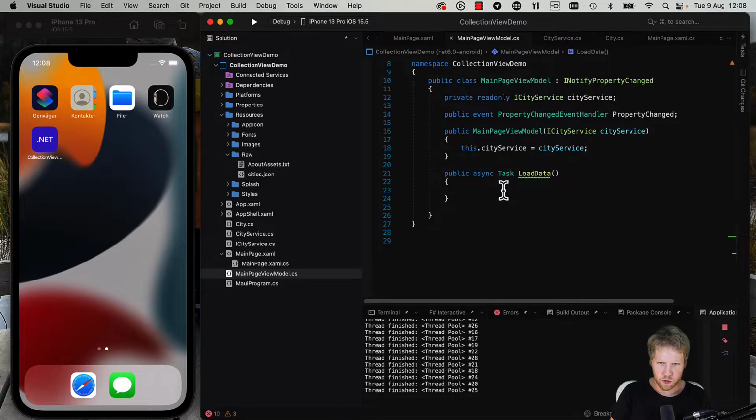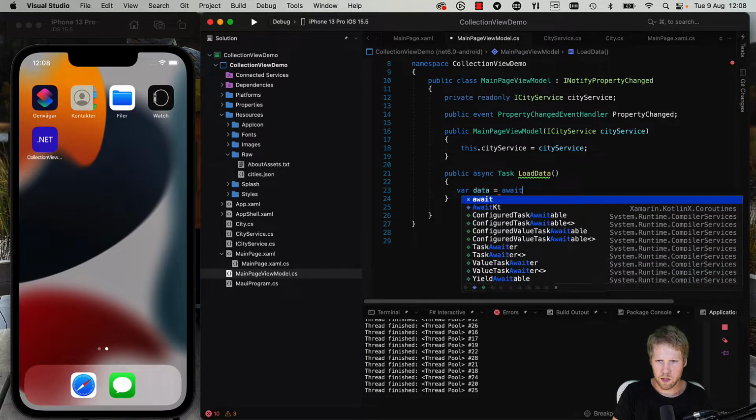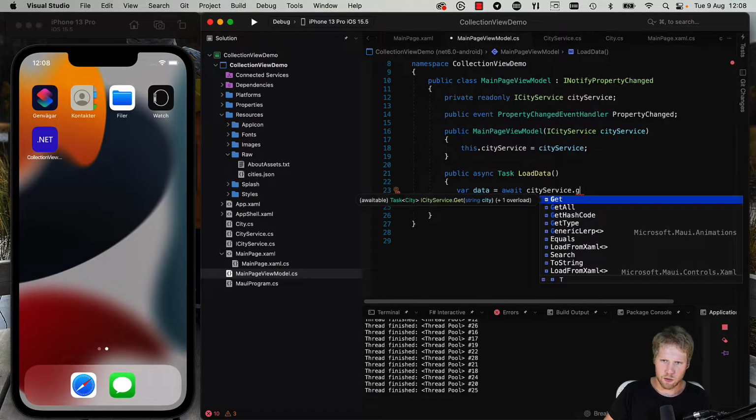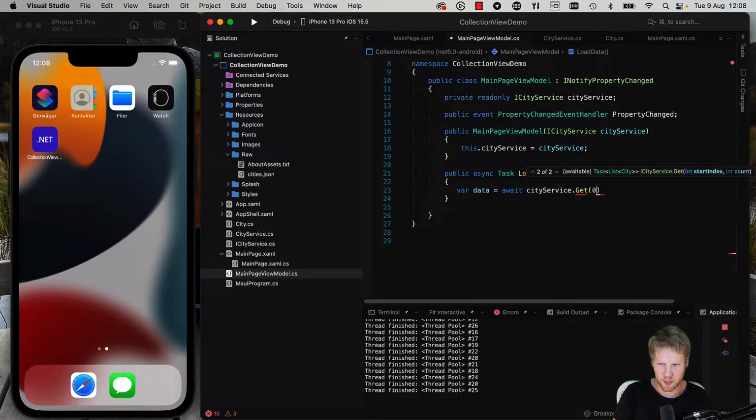So what we first do is that we fetch some data from the city service, and we can use the get method, and then we can fetch, let's say, 20 items, for example. Then later in this video I will show you how you work with collection view to load more items, because we have a lot of items in this data source that we can use for that.